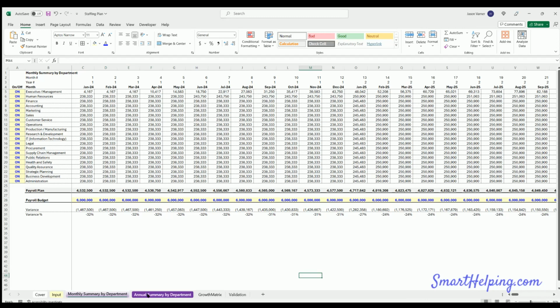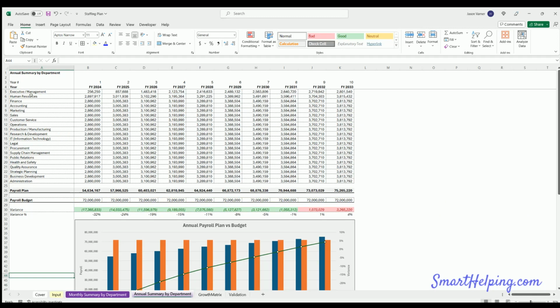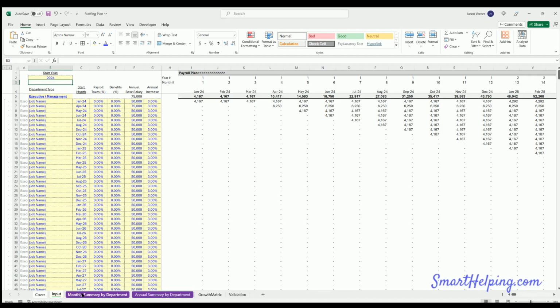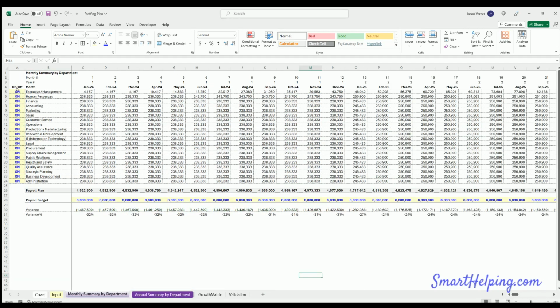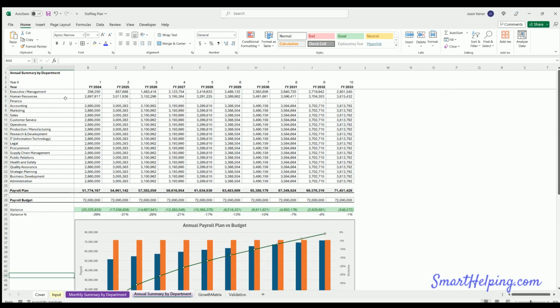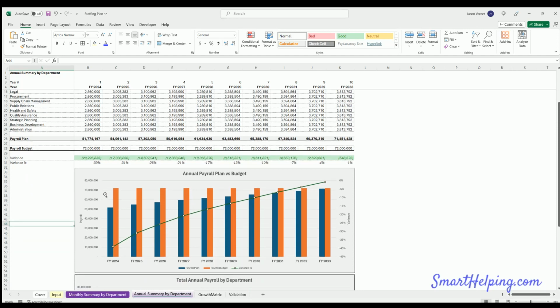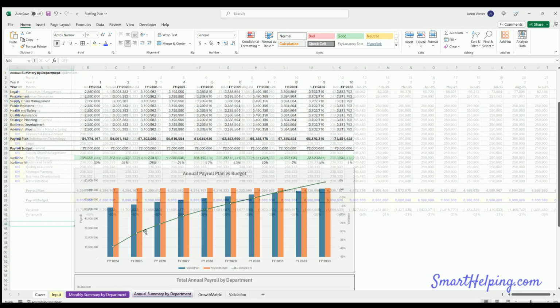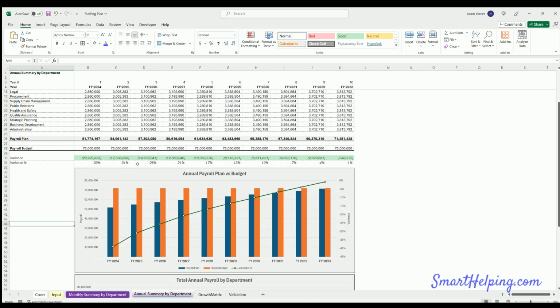And then I did summarize all this automatically by annual periods as well. So you've got the department type, annual payroll by department over 10 years, and that's dynamic based on all of these inputs. If we were to turn, say, finance off, you can see also on the annual it is now off. And we have the annual payroll plan, annual payroll budget that are feeding off of these numbers down here, and the variance and variance percentage per year, under or over.